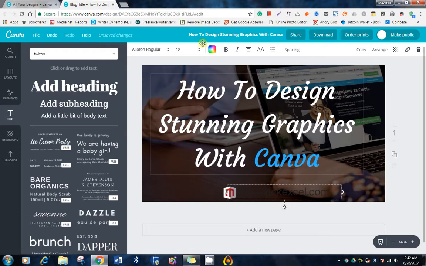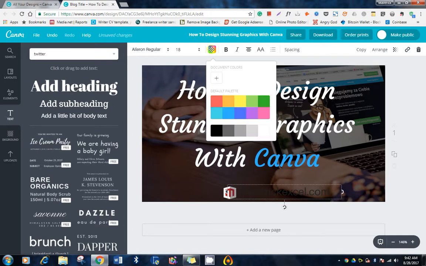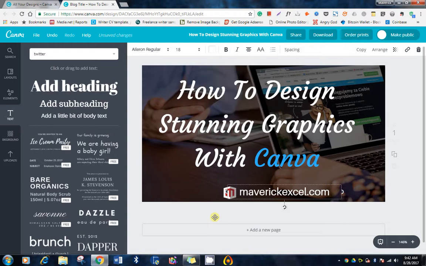Okay, so I have to change the color to make it outstanding too. Okay, so it's as simple as that. Now you can make it more beautiful than this. You just have to be creative with your design. So I have to do this as quick as possible. That's why I'm not spending so much time on design. So let me show you the different ways you could go about with design.